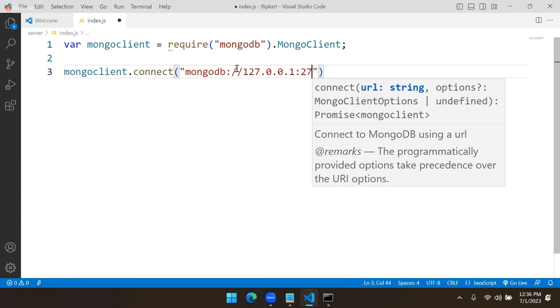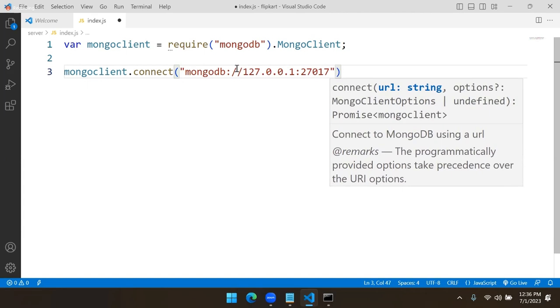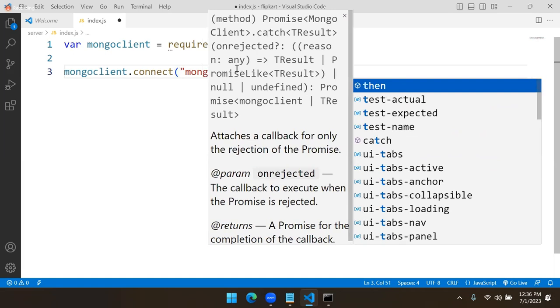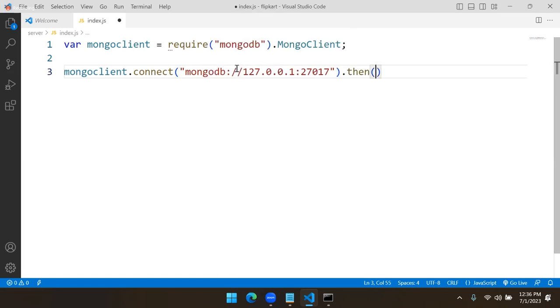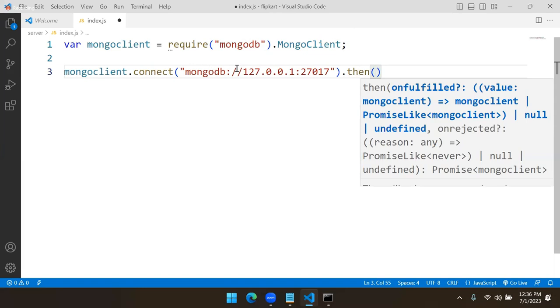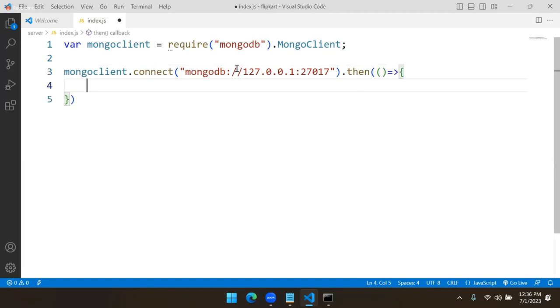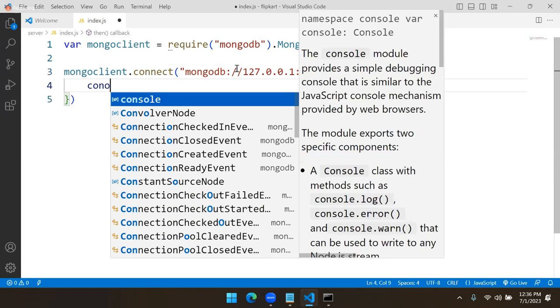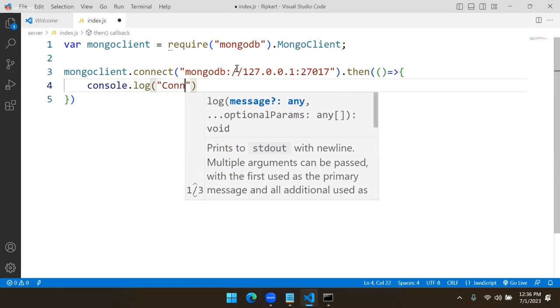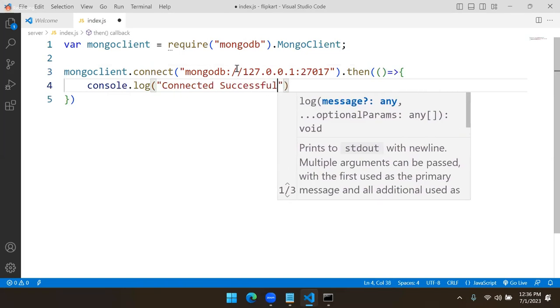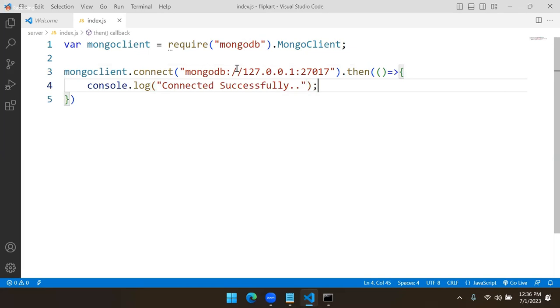The URL is mongodb://127.0.0.1:27017. After that, it is a promise, so we have to use then. Then means on success. On success, we will just put a callback function. Here we will put a message. What is the message? console.log, "connected successfully". This is a simple one first. That means if this connection is successful, then the function will execute and we are showing the message connected successfully.